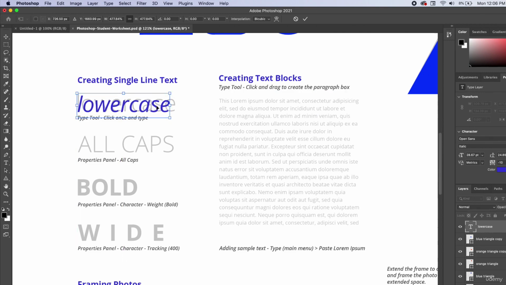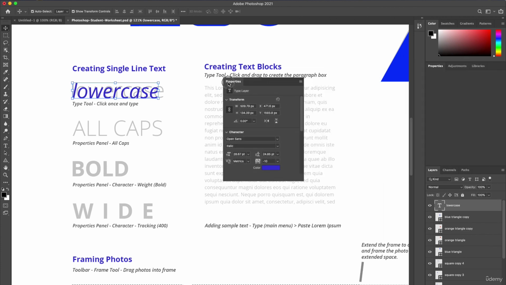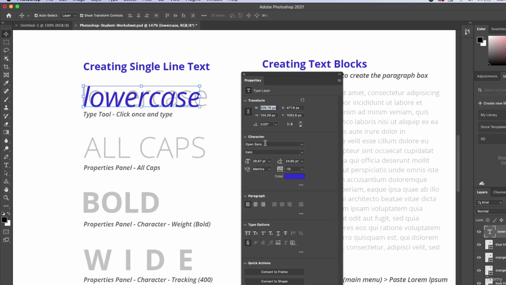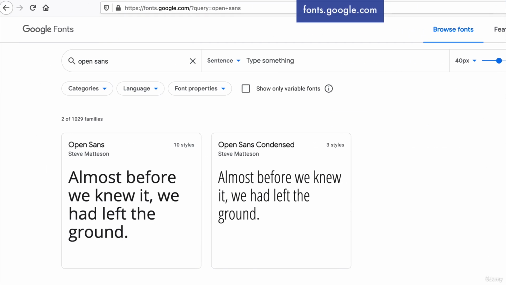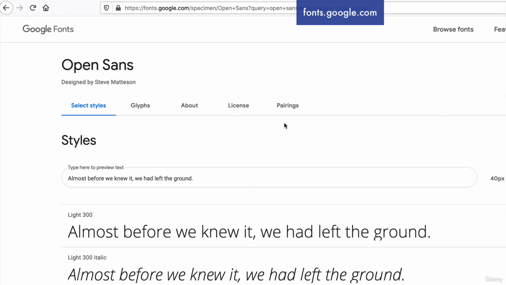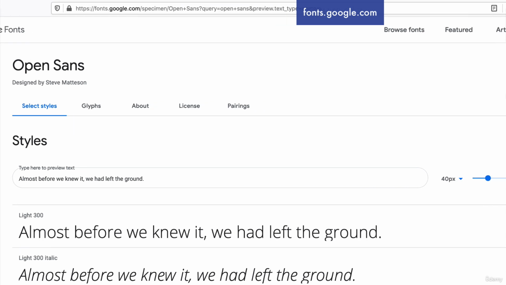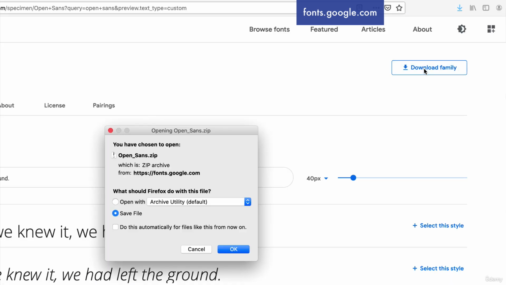It looks like I have italics on, so that's no big deal. I can go over here to my properties panel. I'm going to go ahead and drag that out. And I'm using Open Sans, which you can find on Google Fonts. If you Google Fonts, it'll pull up a website where you can download Open Sans. It's a free font that you can use.